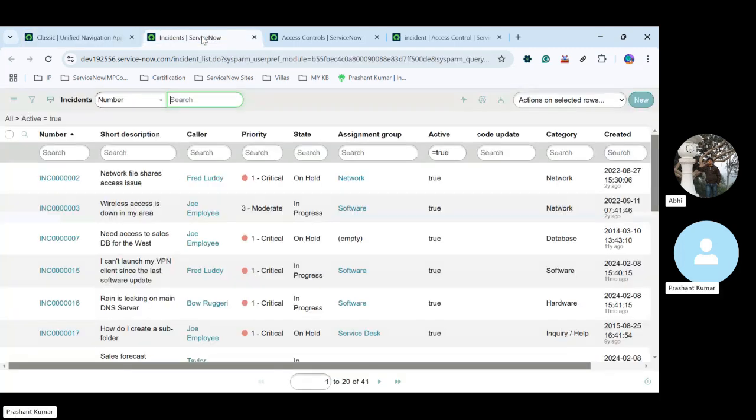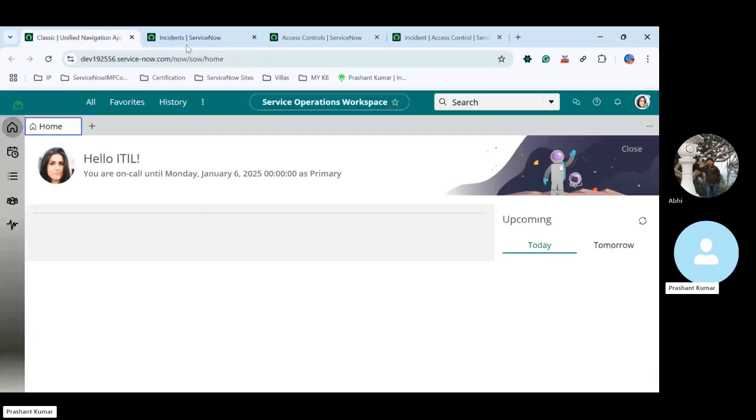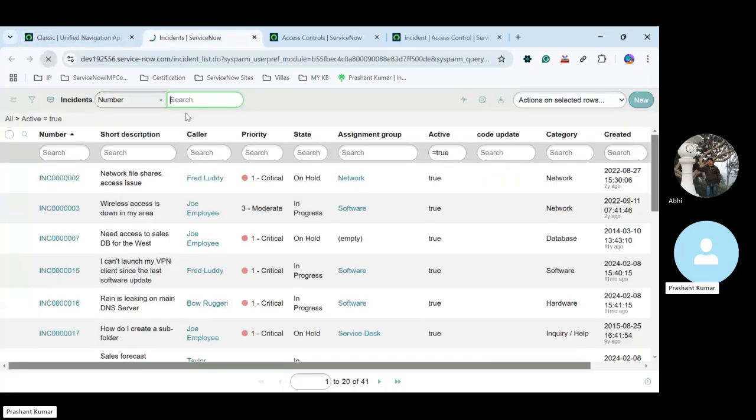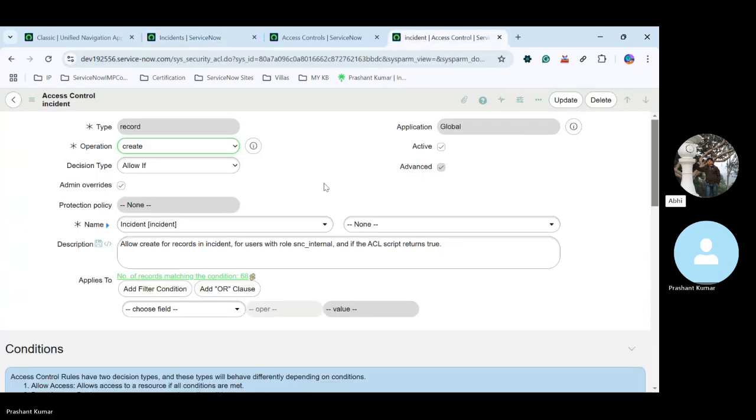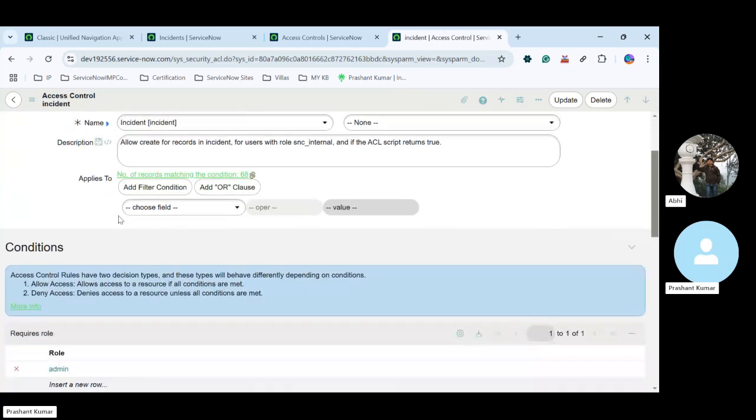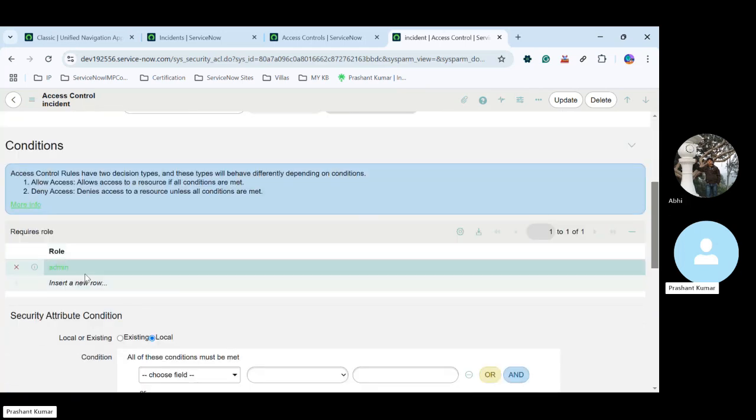Now this is the incident list. I will reload it. Now you will see what happened. The new button is gone. Why? Admin users. Because this ACL will only be executed when the admin role is granted to that specific user.